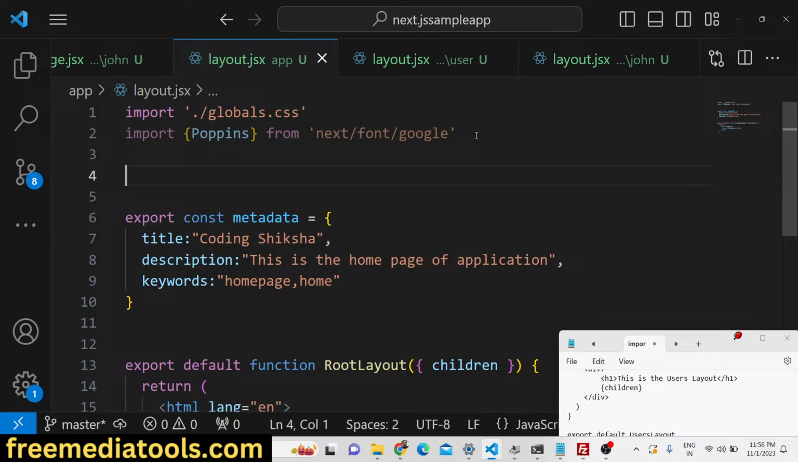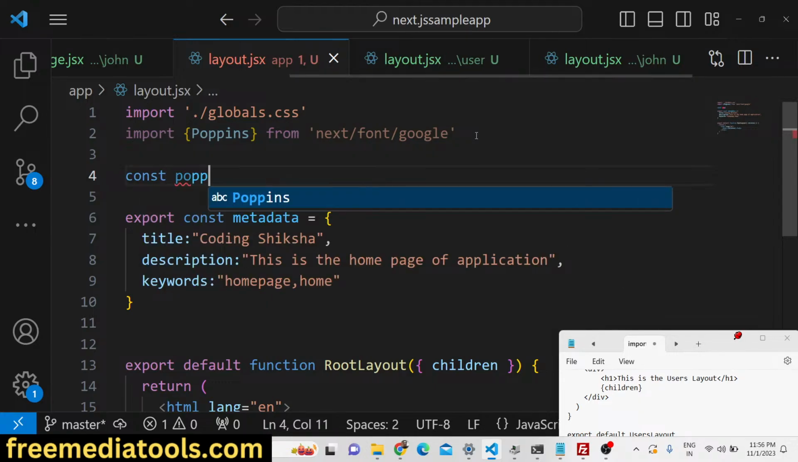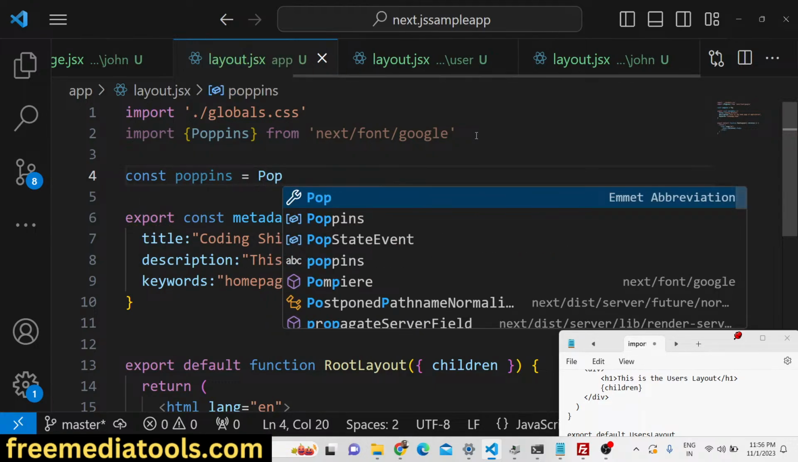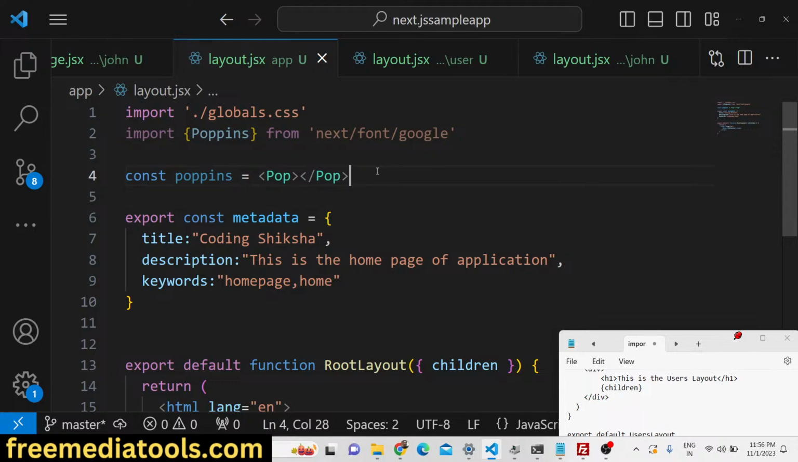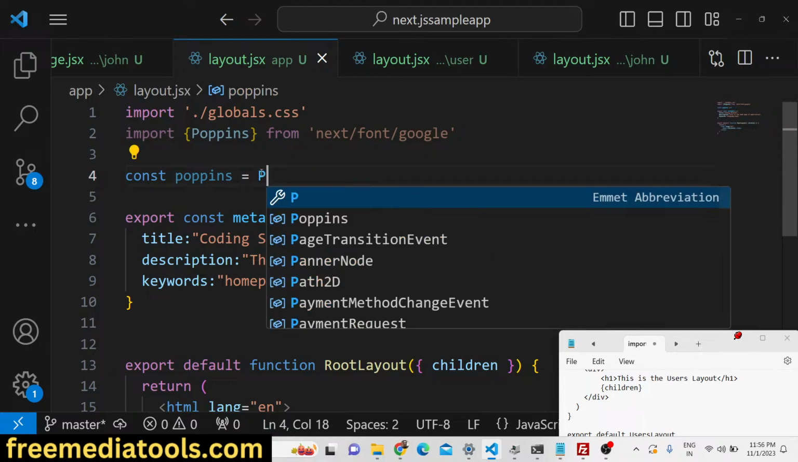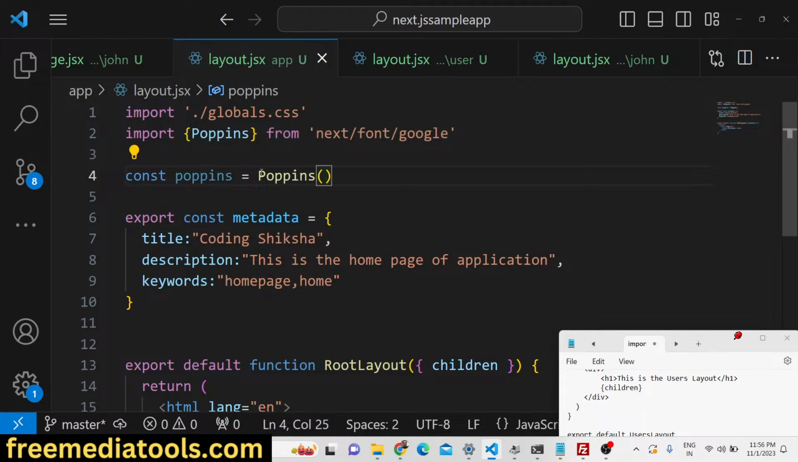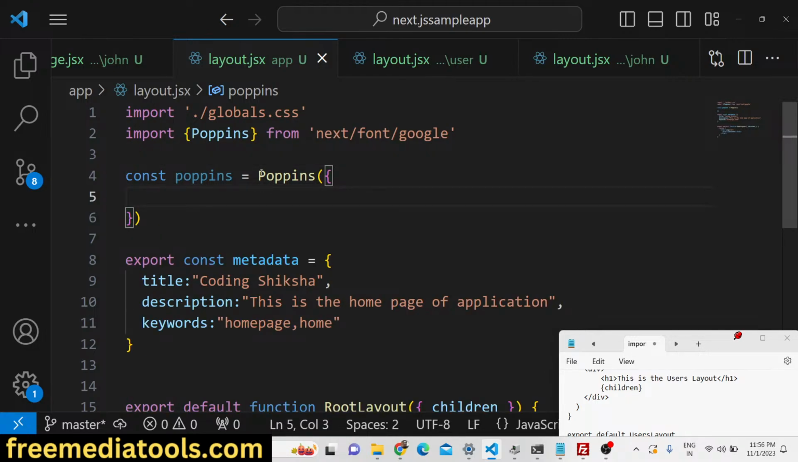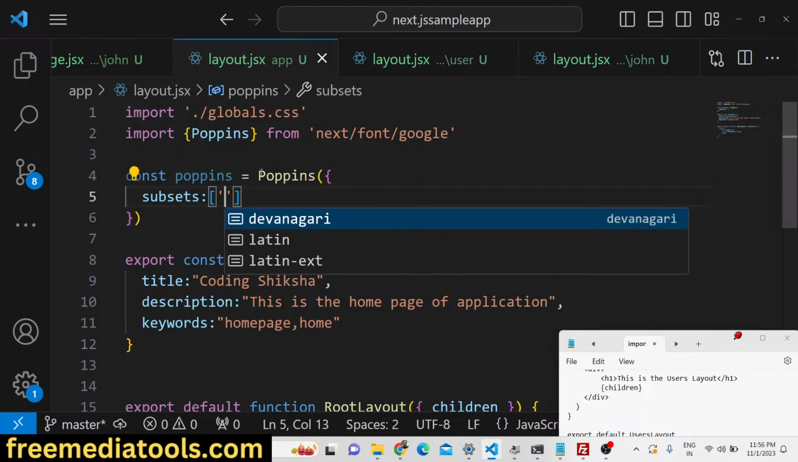Now we need to create a variable, guys, which is const Poppins, and this is the actual way by which you can do this. We just need to say Poppins here, and it takes an object. It contains two properties. First is the subset property, and this will be either Latin, Latin extension or Devanagari.